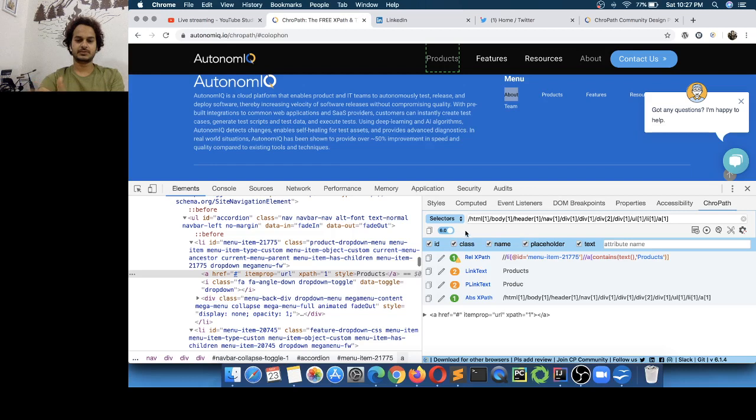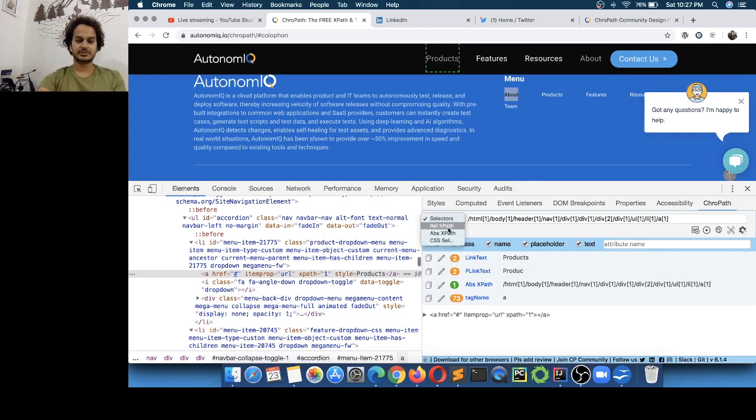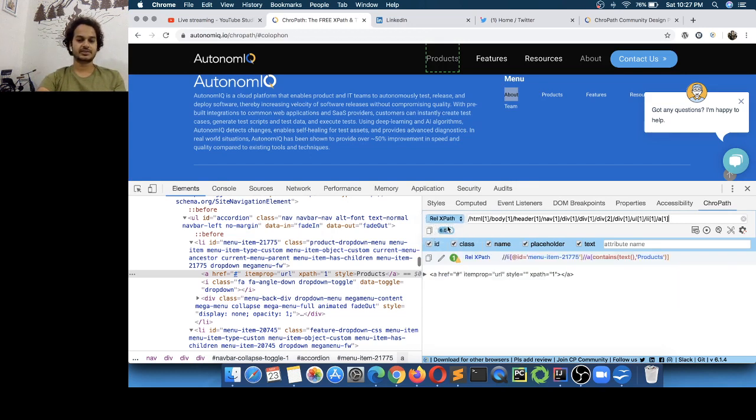Yes, and also if you don't want to see everything, and you are working with only relative XPath or CSS selectors, there is a single selector view, so you can choose relative XPath, absolute XPath, or CSS selectors, like this. You can see it here. I hope you got it. This is the absolute XPath you can use.